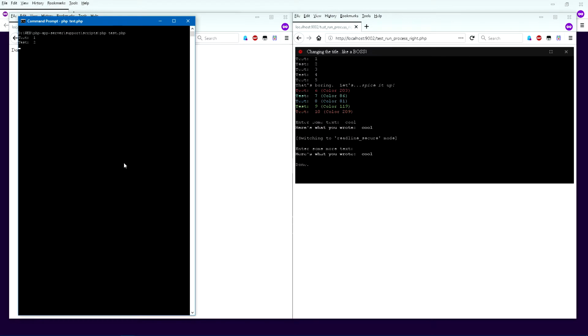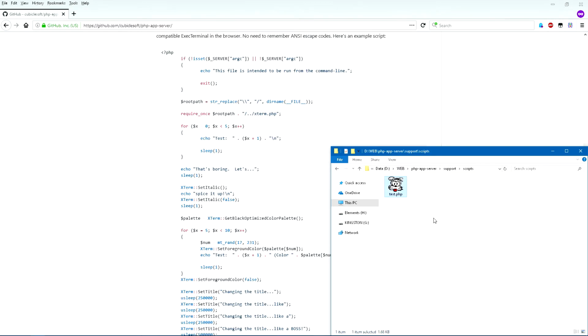I can also run the same PHP script manually from a command prompt or terminal session outside of PHP App Server, which allows for debugging the script separately from the main web application. Getting started is easy. The file I just ran is called test.php and is located in the support scripts directory off the main PHP App Server root directory. It's the same code as the code seen on GitHub.